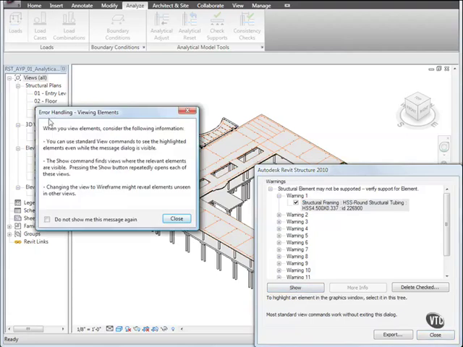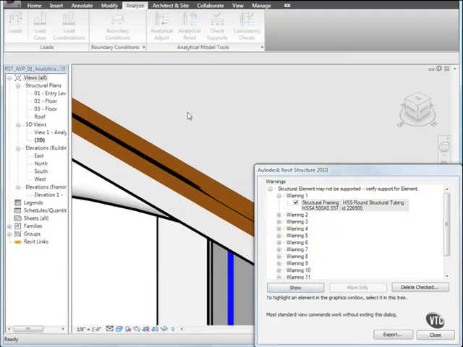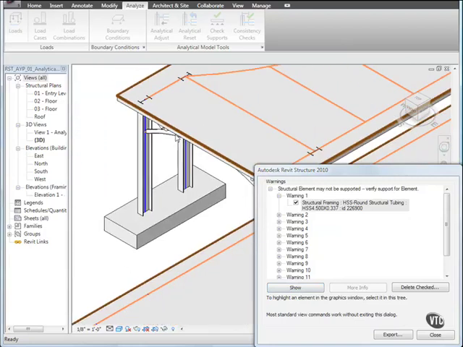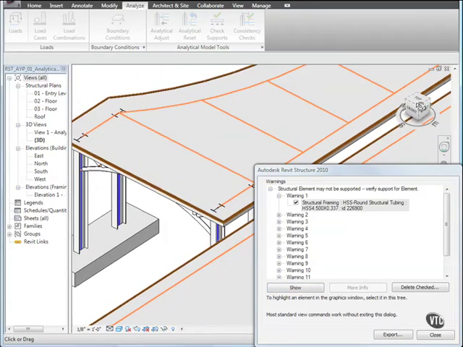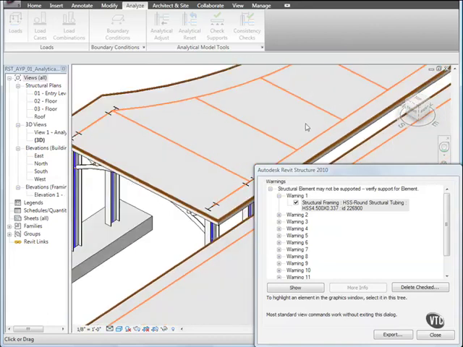In the Error Handling dialog, read the information displayed and click Close. Then, click inside the drawing area and use different view commands and the view cube to rotate the view until the unsupported element displays. Using the same method, you would review the remaining member support warnings, and after reviewing each warning, you would click Close in the warning dialog.